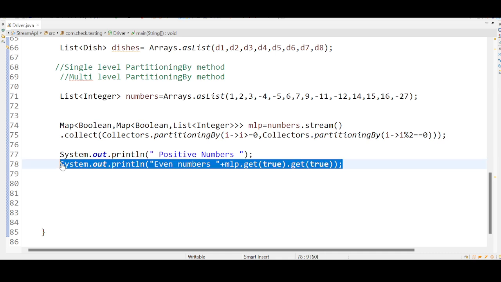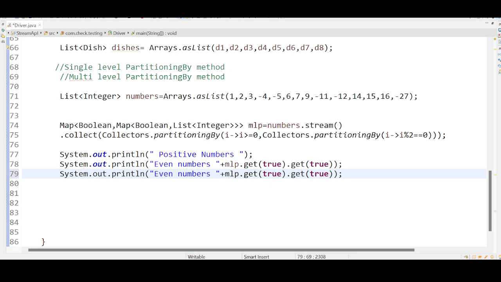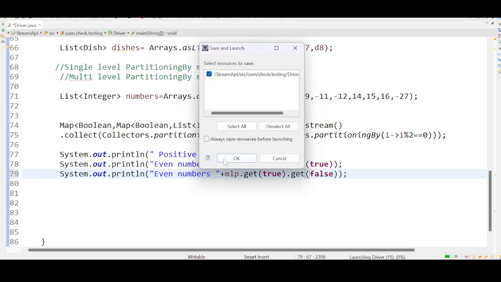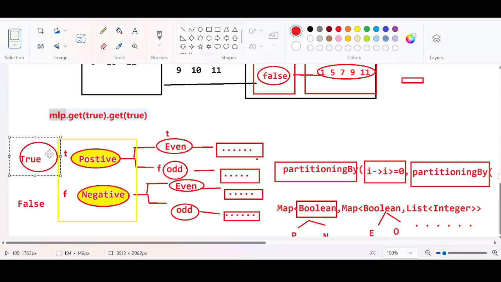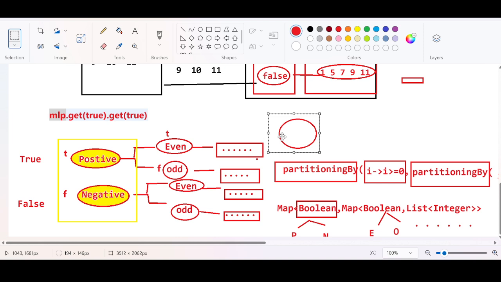So for the odd, same thing, but instead of true, we will call false. The moment you do this, 1, 3, 7, 9, 15 will be displayed. Why is it happening? Same thing. You are calling true, then you are calling false, so odd numbers will be displayed. You're just getting the values, just chaining the get method. That's it.